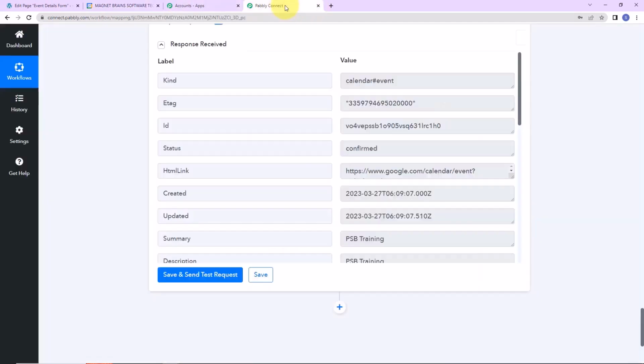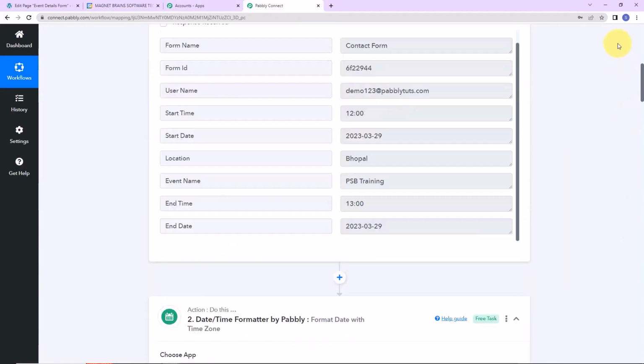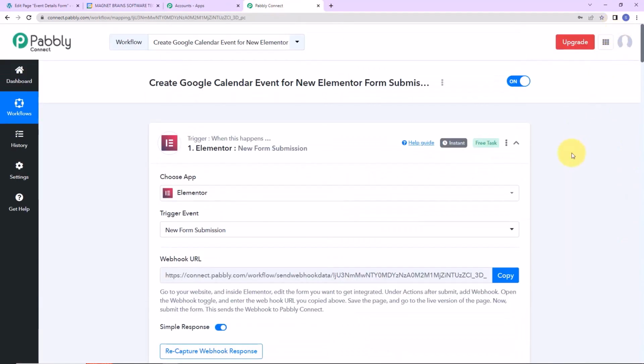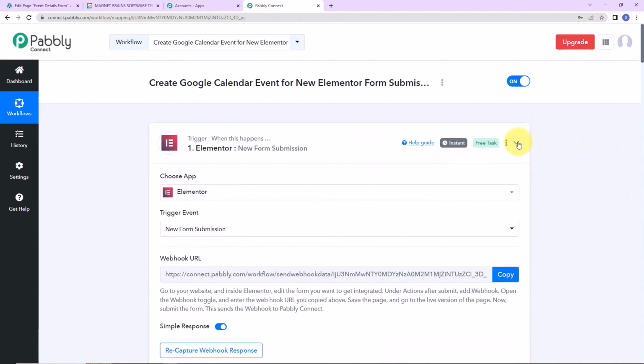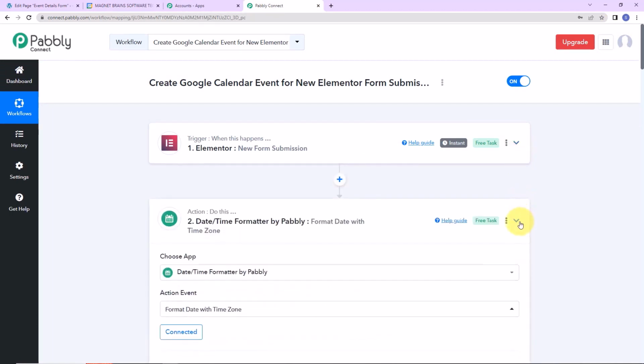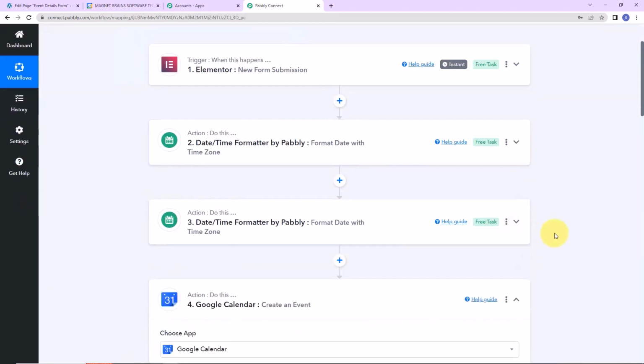I'm taking you back to Pabbly Connect to understand what we have done. So here our trigger application is Elementor, where the event is new form submission. Then our action application was Google Calendar, where the event was to create an event. We have used date time formatter, which is a feature by Pabbly, twice, to format the start date and time and end date and time. I hope this is absolutely clear to you.